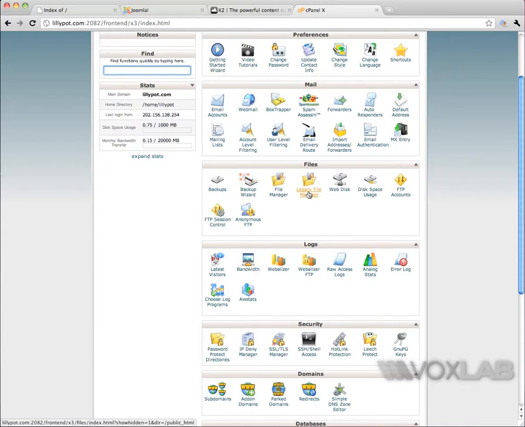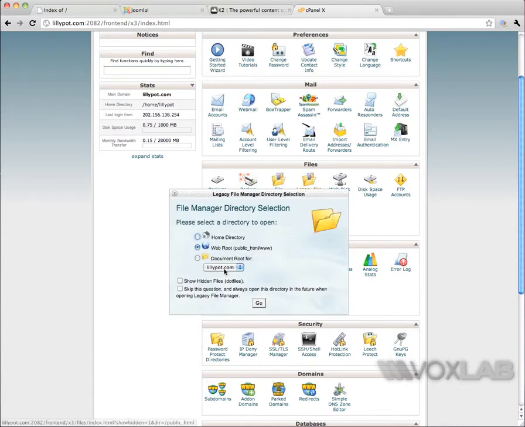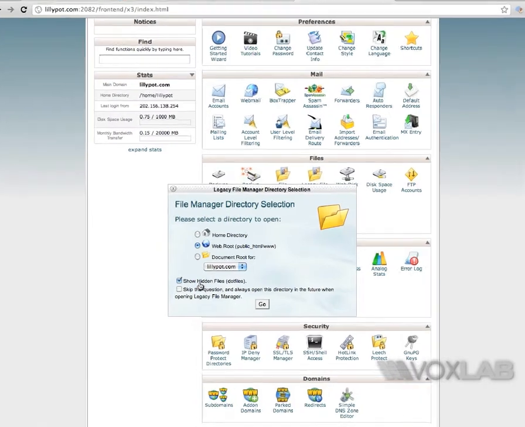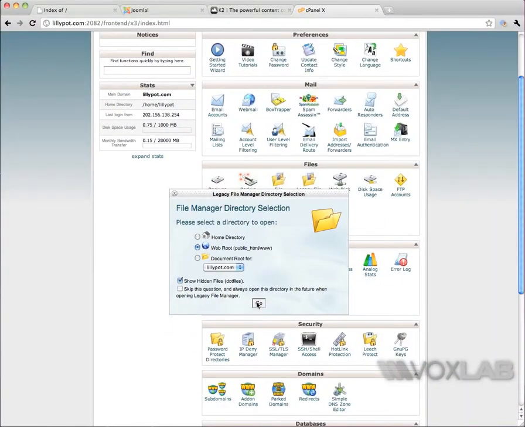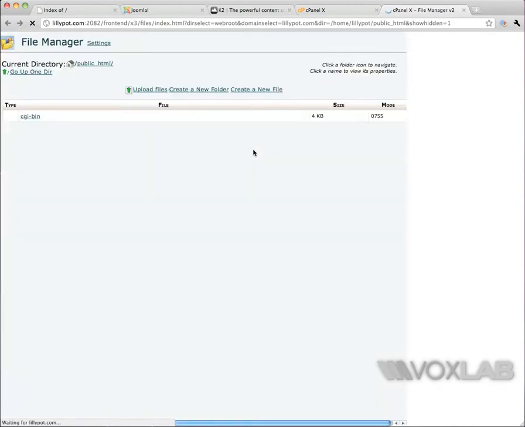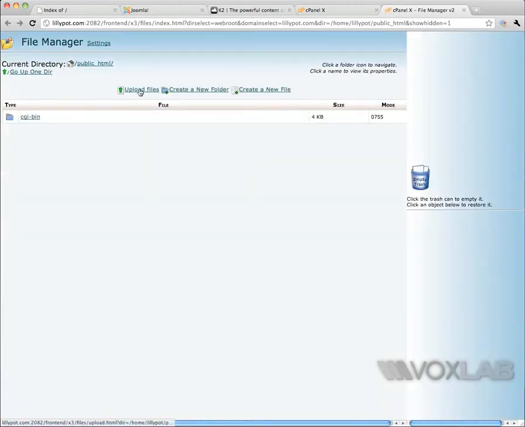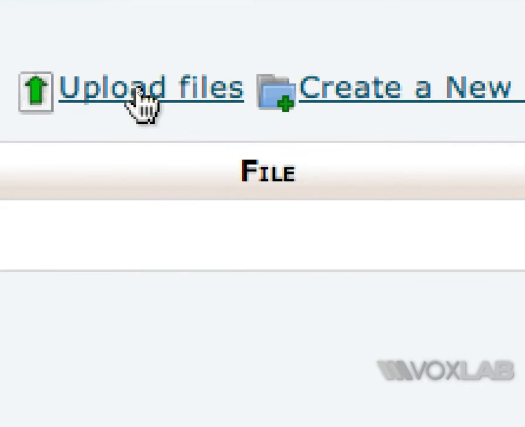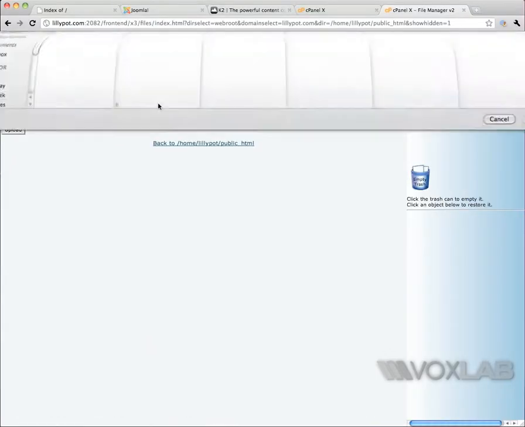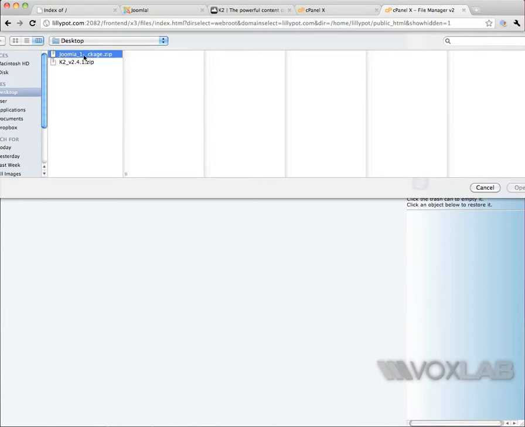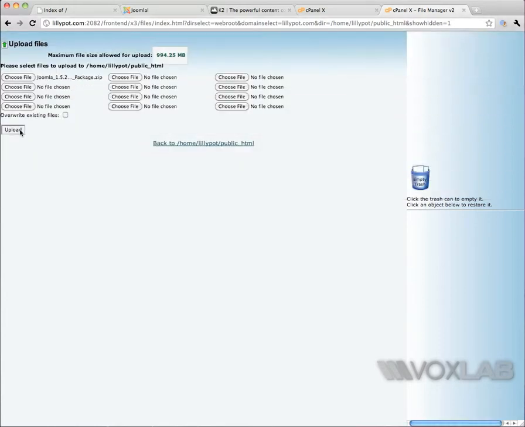First thing to do, then we go to the legacy file manager in the cpanel, ask to show the hidden files and also to access the web root. Then press go. Once we are inside, we're gonna go to upload file on the top here. And we're going to choose our Joomla 1.5 that at this point I have on my desktop. Here we go. As you upload, I go back to the cpanel.